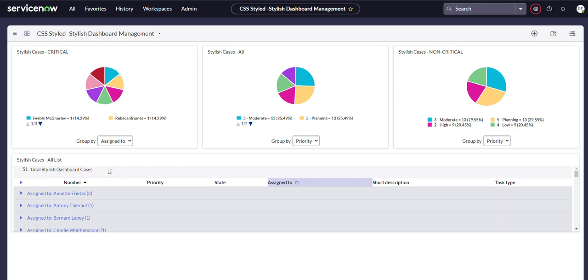To add style to this dashboard requires us to somehow get CSS into the dashboard. And the way we can do that is by creating a UI page. The way UI pages get pulled into dashboards is by pulling them in through a System UI widget. So we're going to walk through those two steps.